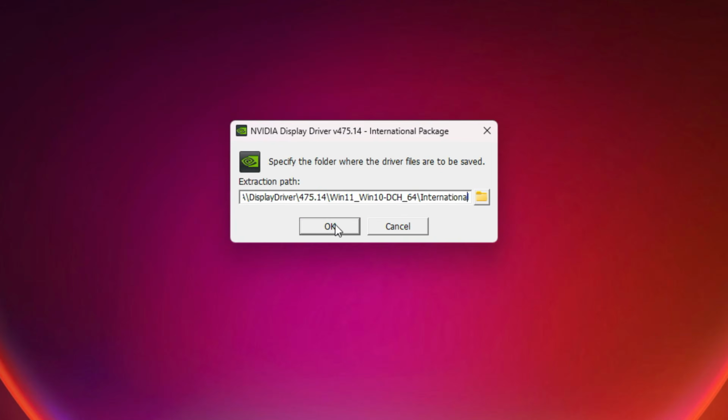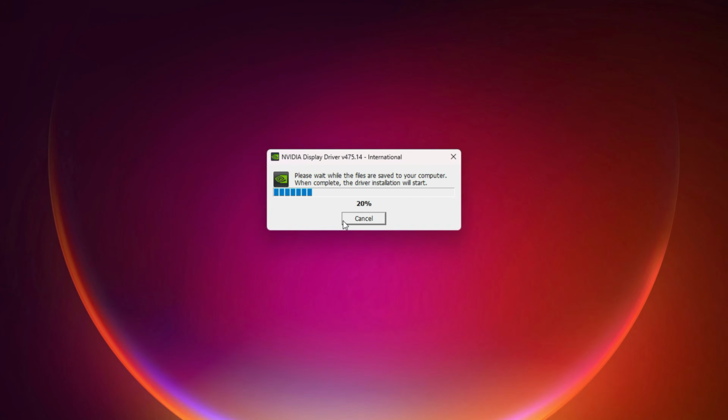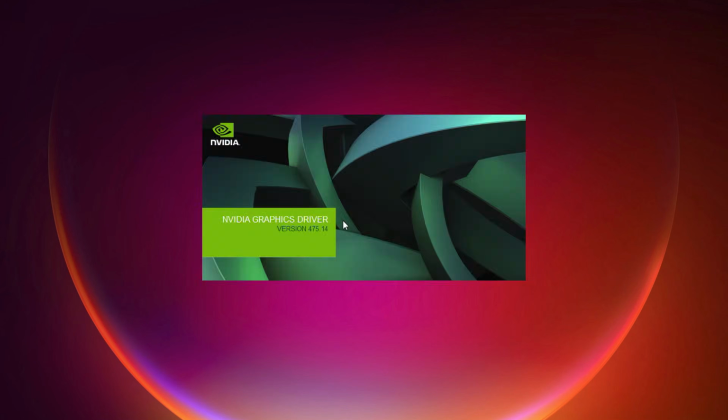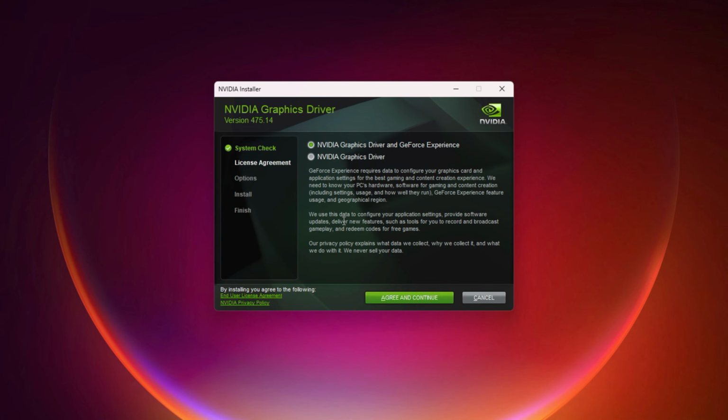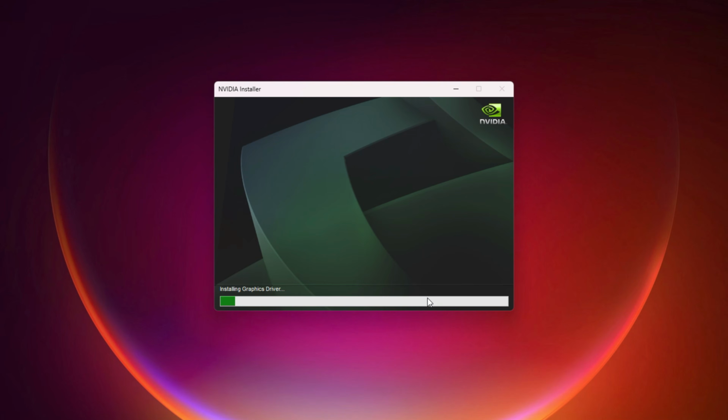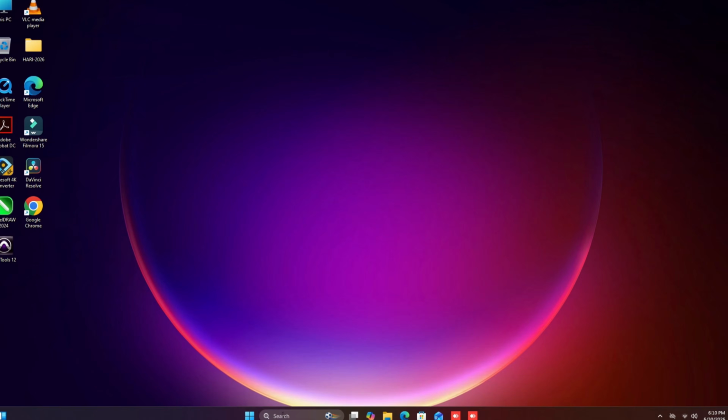Fix 2. Update your graphics driver. Outdated or corrupted graphics drivers can also trigger this error. If you use an NVIDIA graphics card, install the latest Studio driver instead of the Game Ready driver. AMD and Intel users should download the latest official drivers from their respective websites. Restart your PC after the installation.